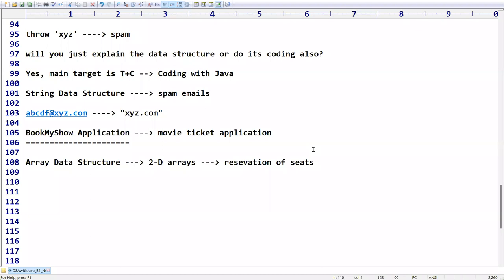In Core Java, what topics do we need to focus on more? As of now, you have to focus on collections and object-oriented principles.